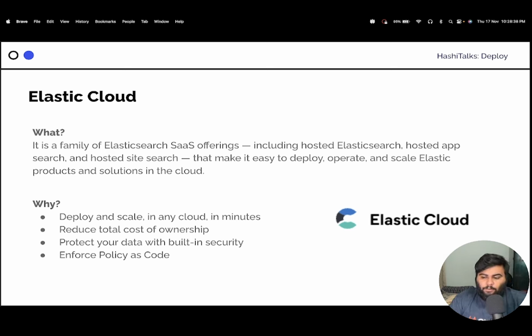You can easily deploy from your favorite cloud or use the cloud that Elastic offers. Basically, why you should use Elastic Cloud is that you can deploy and scale on any cloud in a matter of minutes. That makes it really effective because you don't really have to have infrastructure or installations done. It's a matter of minutes. We'll show how easy it is in our demo.